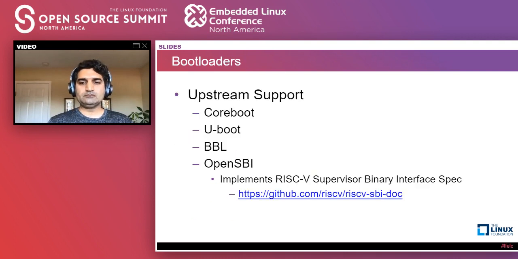On the bootloader side, I think coreboot and U-Boot already have upstream support. The BBL, the Berkeley bootloader, was one of the initial bootloaders when the others didn't exist. But recently, OpenSBI has gotten a lot of attention, and the new spec has been implemented as well. QEMU is also supporting OpenSBI, and I think it's one of the primary ways to boot. Even in OpenEmbedded, we switched to using this as a primary payload carrier.